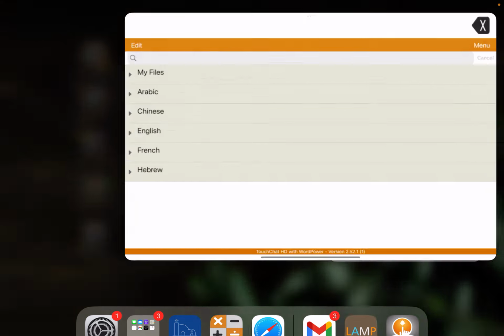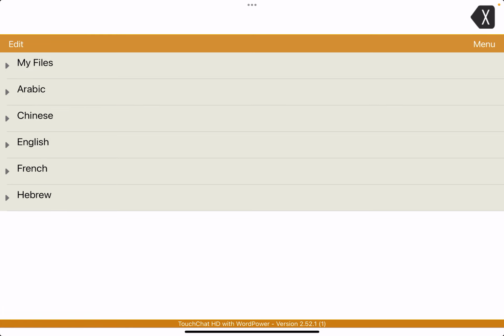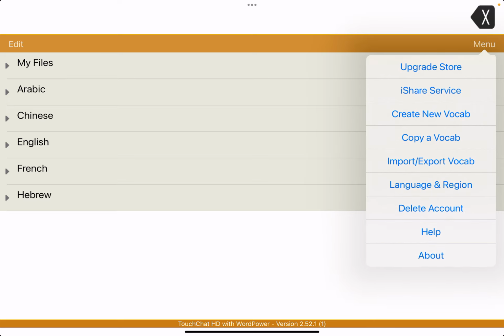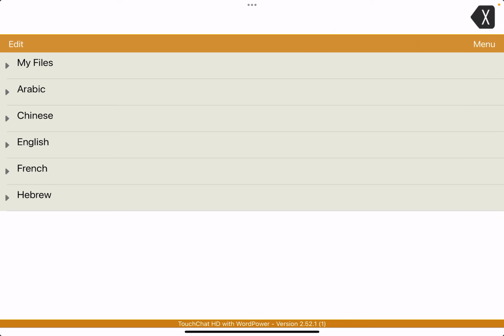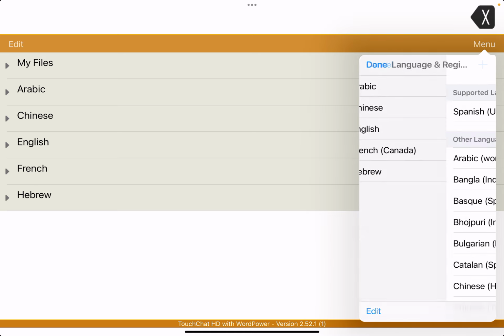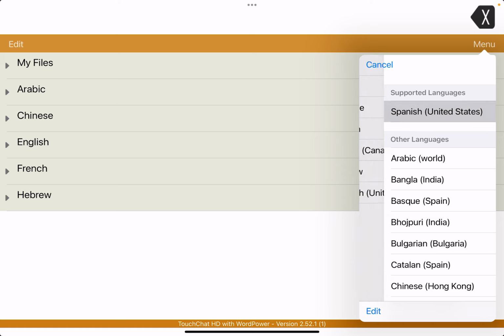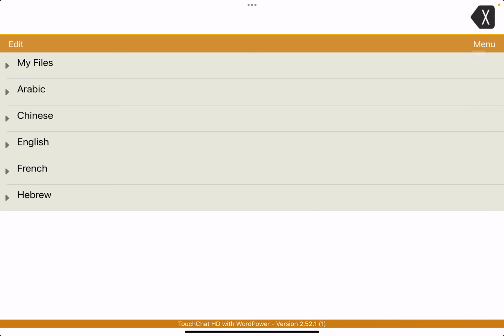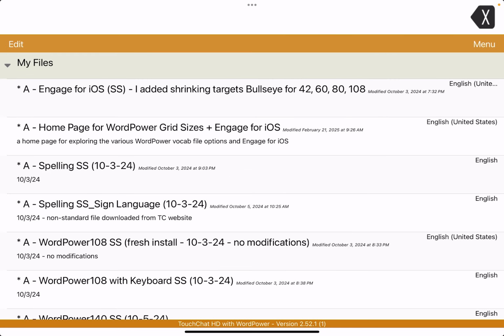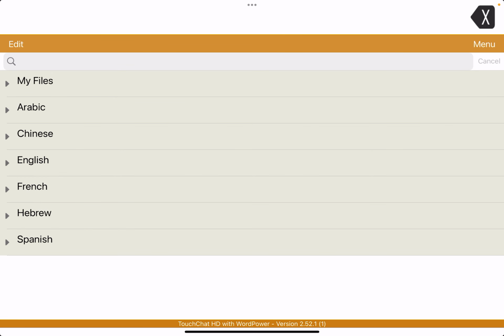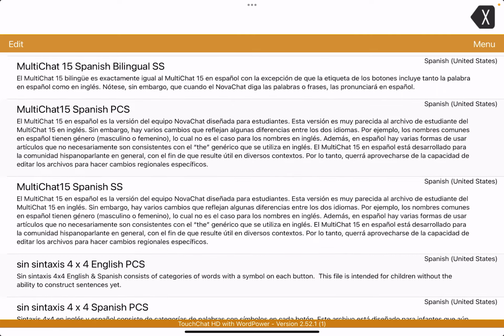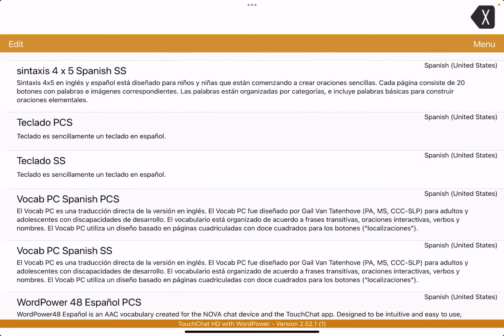So let's look at TouchChat first and say I wanted Spanish. I'm going, oh no, there's no Spanish file listed. How you find this, see up here in the top right corner, menu. So I'm on the vocab screen. I'm going to go to language and region, and then I'm going to hit the plus sign. And I'm going to add Spanish, United States, done. And what that does is populates all the pre-made Spanish vocab files.